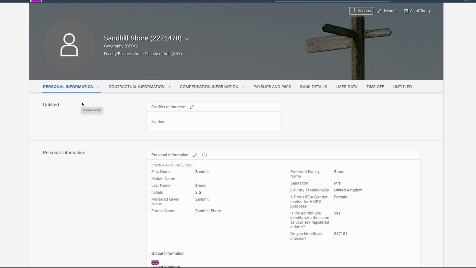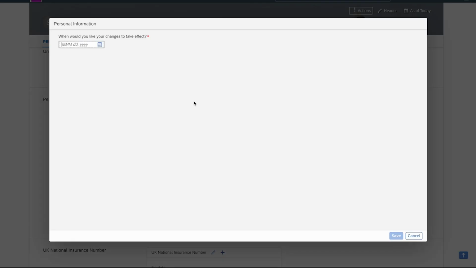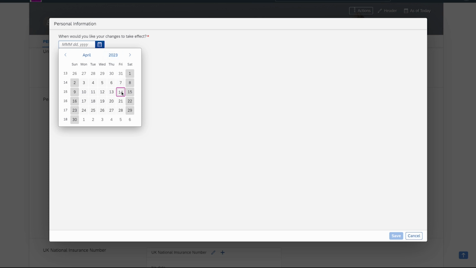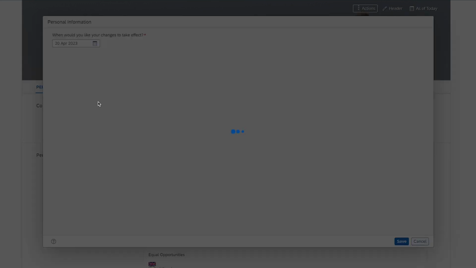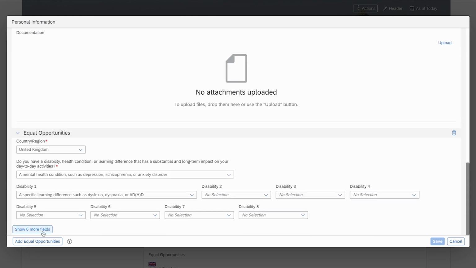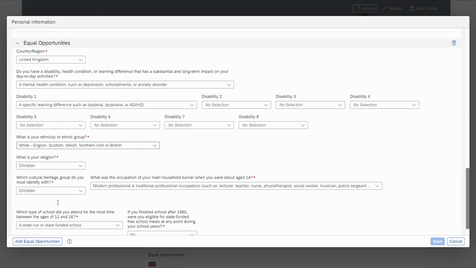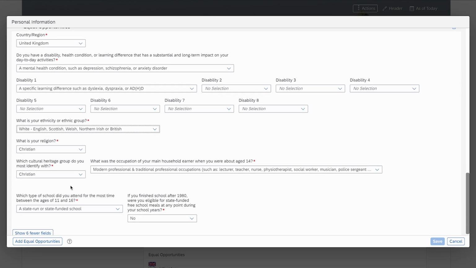You will now need to click on the pencil icon to begin editing these fields. You can decide where you'd like these changes to take effect from, such as today's date. As you scroll down under Equal Opportunities, you will need to click Show 6 more fields to see and complete all the information. There may be some new fields here which you haven't had a chance to edit before.